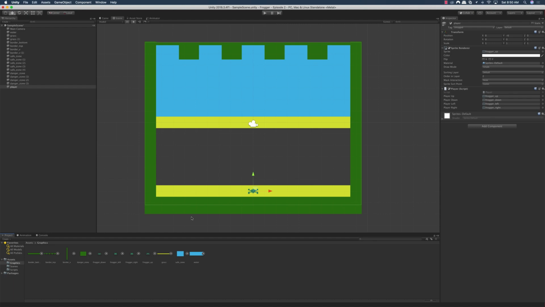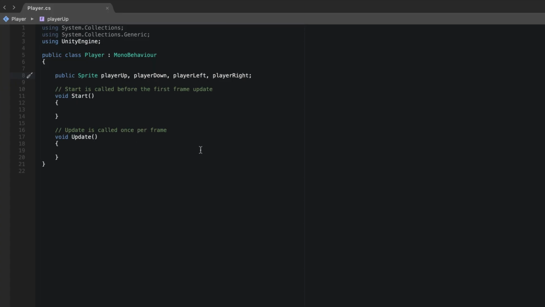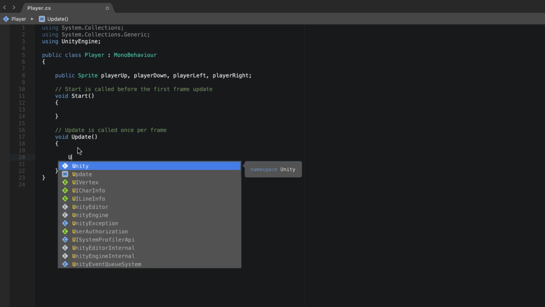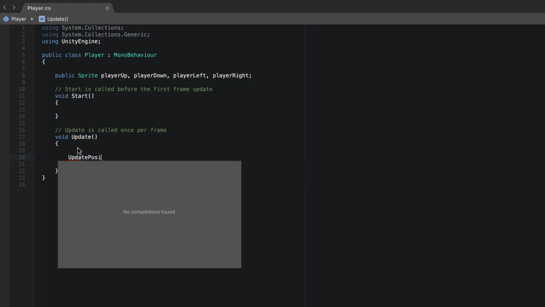Okay, so back to the script. Alright, so now that we've got these, we can reference them because they have the actual graphics on them. So whenever we reference one of these variables, they're referencing the actual graphic, which is cool. So now what we want to do is, in the update method, we're going to call update position.